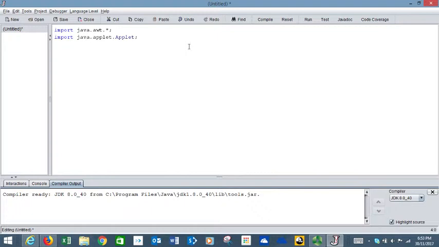You will always be writing applet programs, which are little programs designed to run inside web pages. And we'll also always be using the Abstract Windows Toolkit to display our output. So every program you write will start with those two commands.